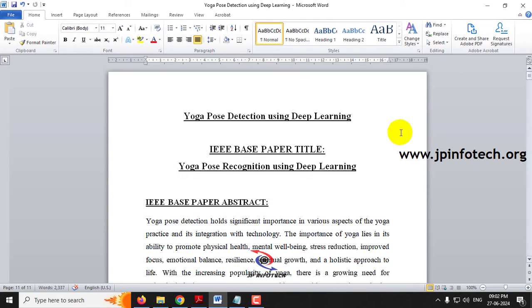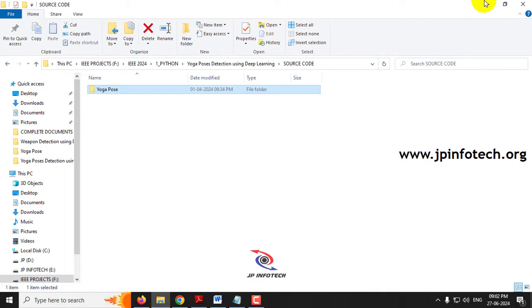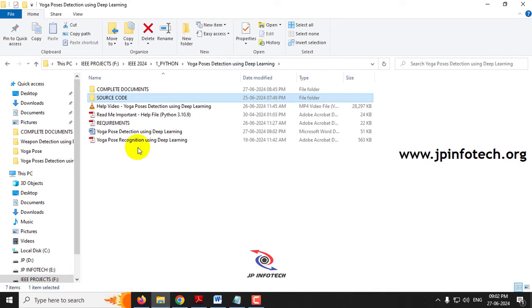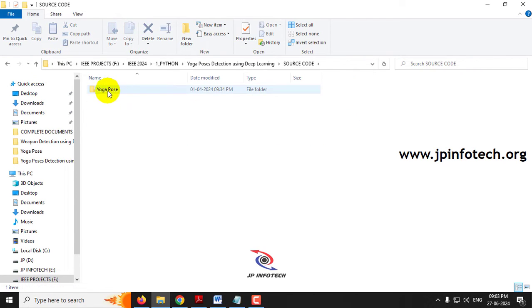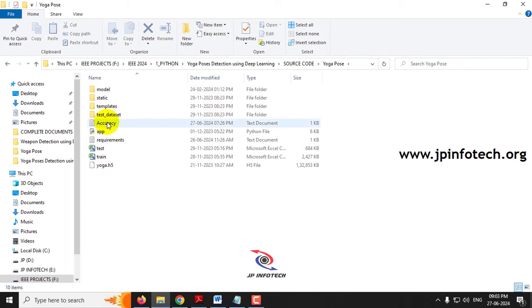Now let us see the execution of the project. Before execution, make sure that you have fulfilled the requirements mentioned in the requirements file, with the exact versions of Python and the libraries installed in the system. Now let us go into the source code folder. Inside that we have the yoga pose folder, and inside that we have the app.py file.